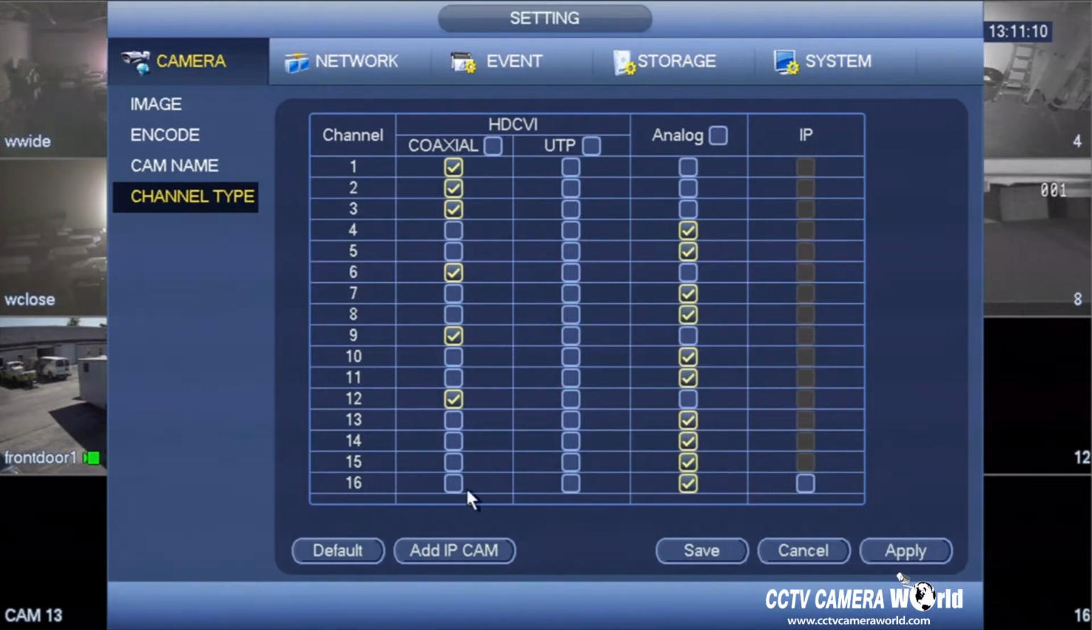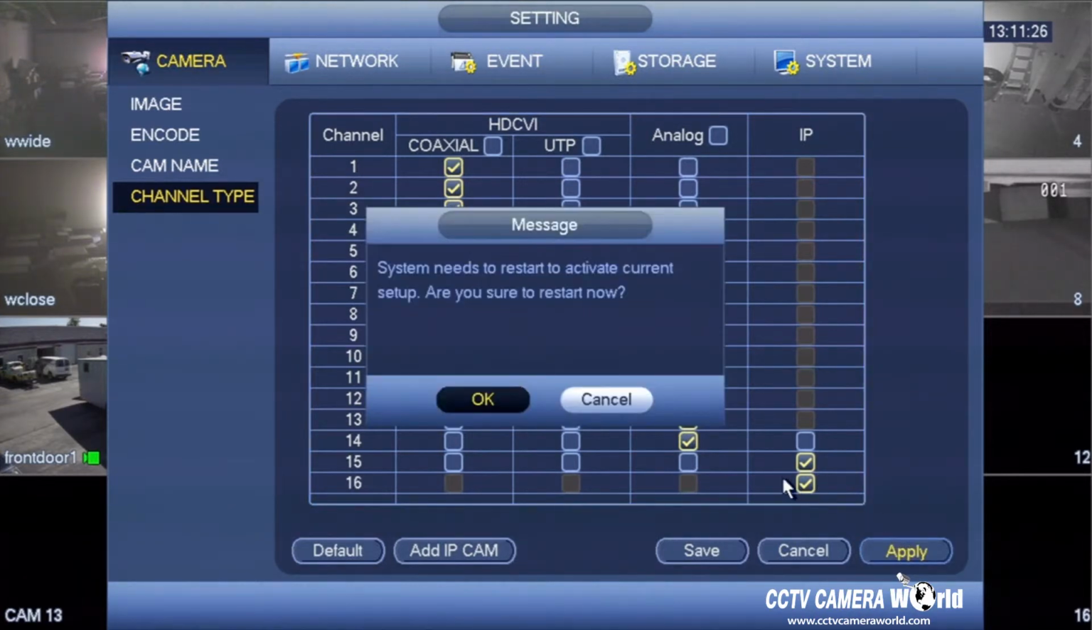If the camera is an IP camera, it must be added at the end of your channel selection. For example, if you have a 16-channel DVR, your IP cameras will start at channel 16 and work your way backwards. Click Apply and your DVR will prompt you to restart.